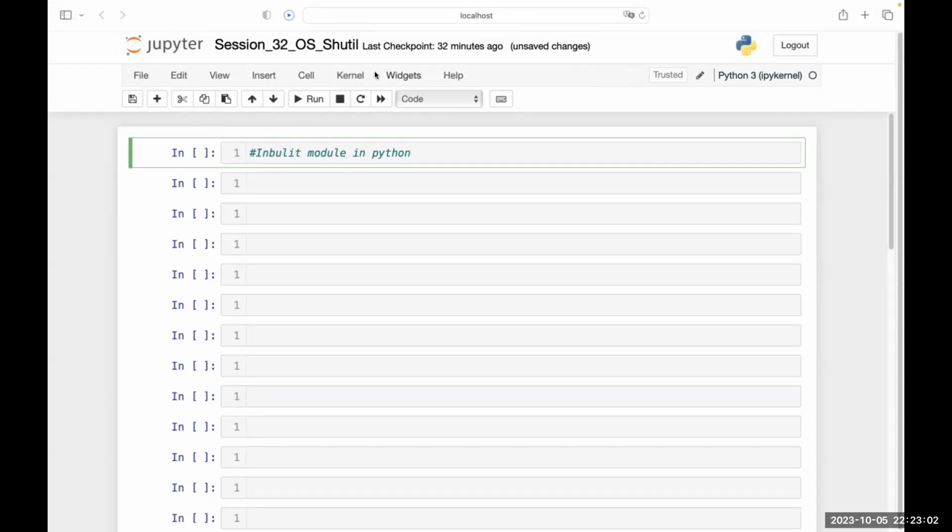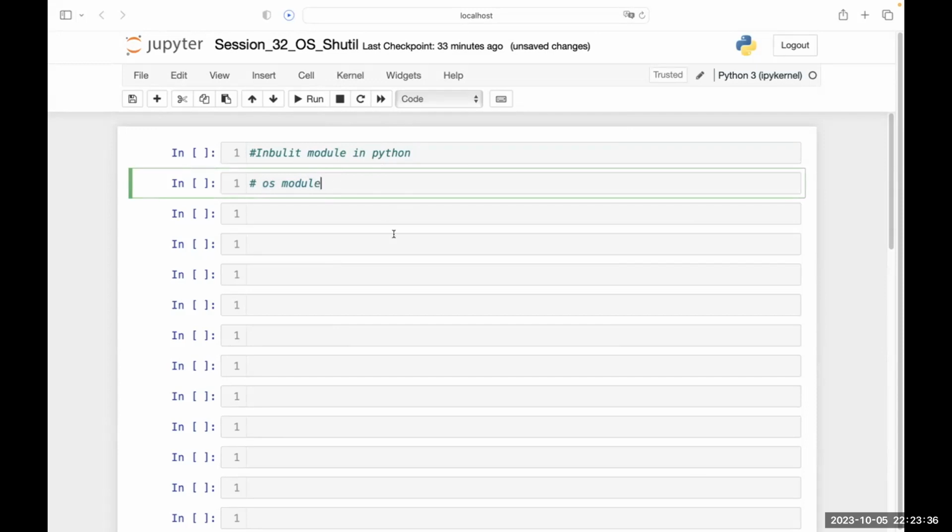There are a lot of modules that are already built inside Python, and we are going to use them in our program. How we will use them, we are going to see. The first and foremost module that I am going to use today is called the OS module. This is an inbuilt module inside Python, and it is already a part of the Python standard library distribution. So let's see how we can use this module.